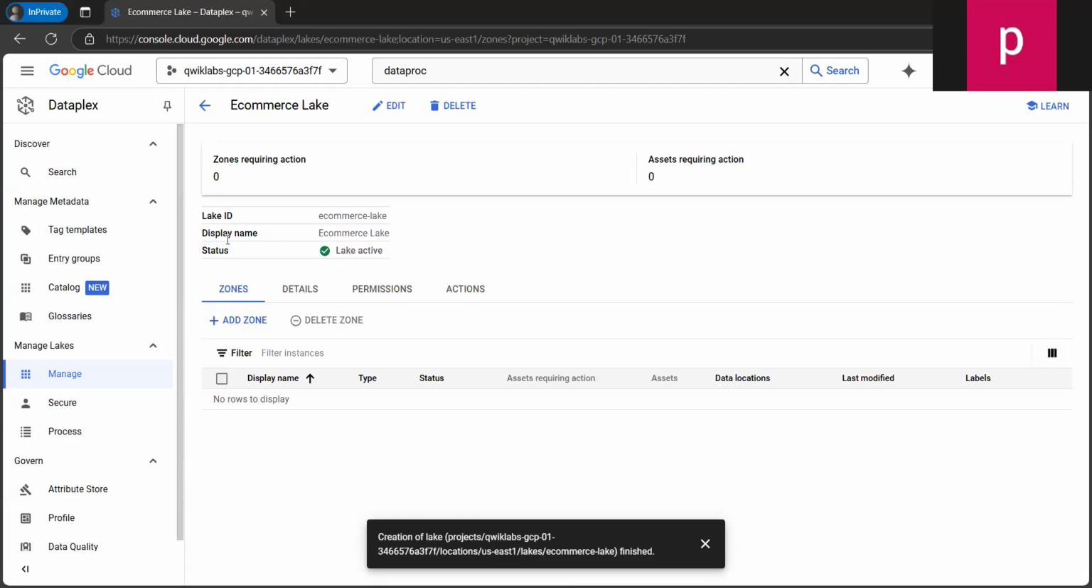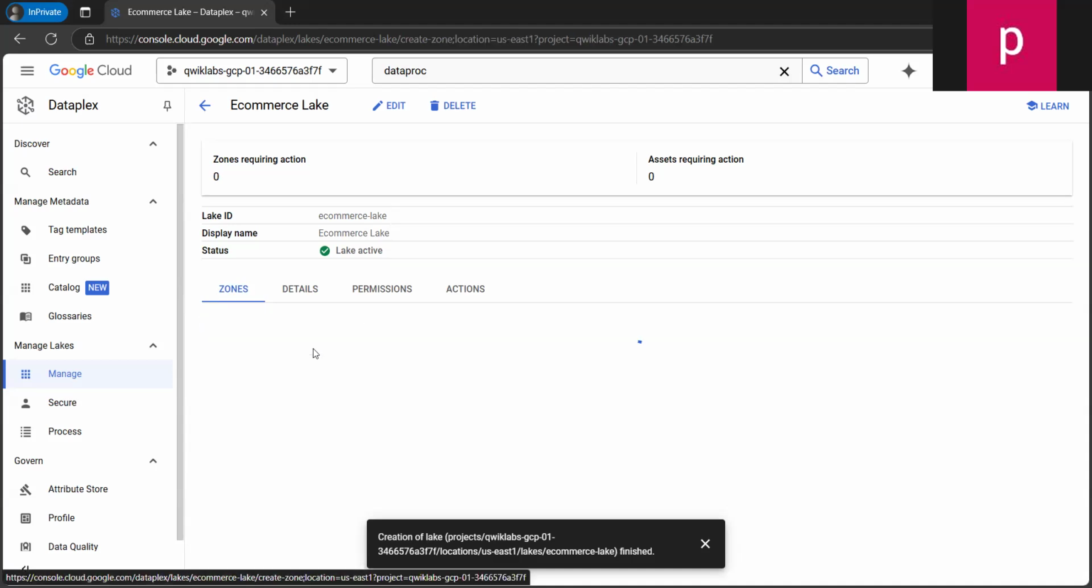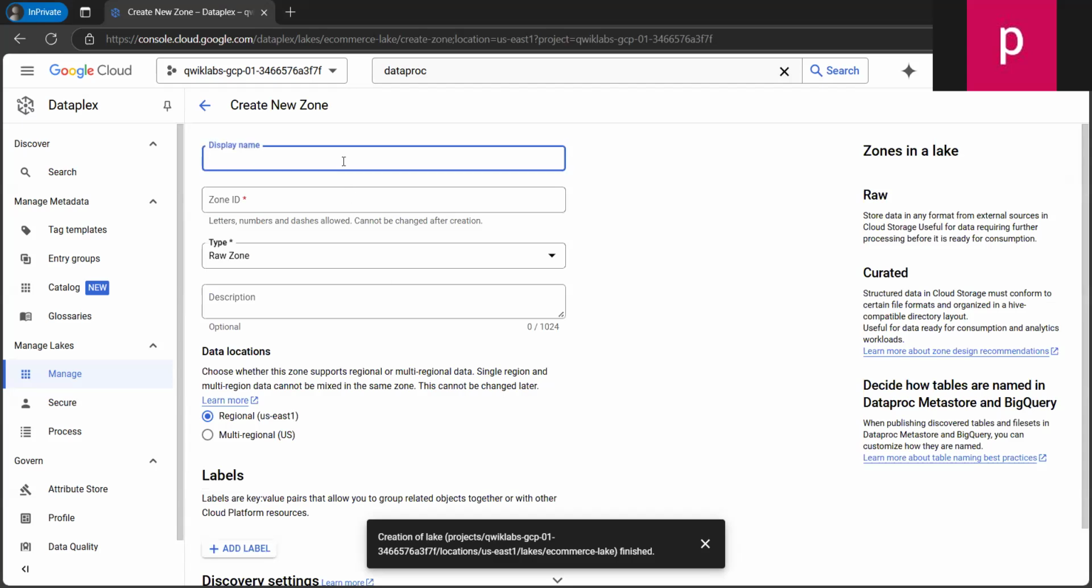Now you can see that we have a thing here, add zone. When you click on this add zone, it will ask you to put some zone, so for that you need to create an ID. Initially you saw that the lake house which I created was e-commerce lake. So in e-commerce, let's create something related to the customer, and make it customer contact raw zone. So it's basically contact information for the customers.